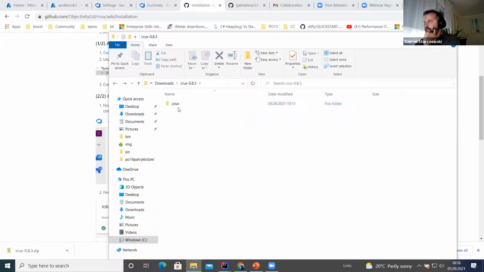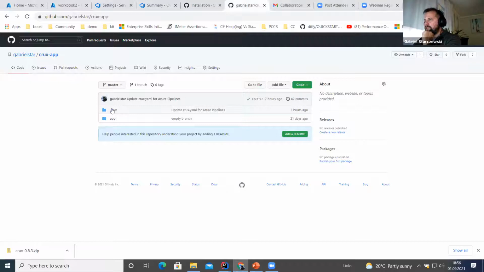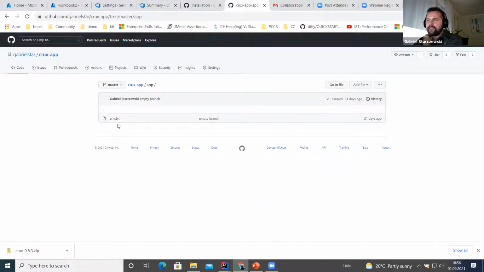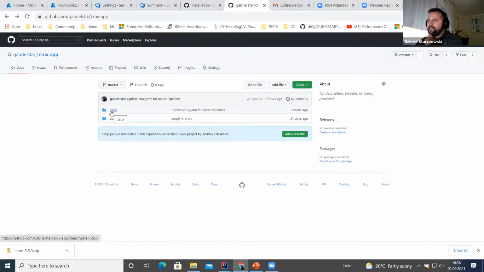So what you need to do is to copy that folder and then commit it to your repository, which I did for you in here. Usually you will be storing your performance tests in the same place where you store your application code. There is nothing here, but it could be a Python application, .NET application, Java application, Node application, you name it, right? So you store the entire CRUX, you just commit it to your repository.